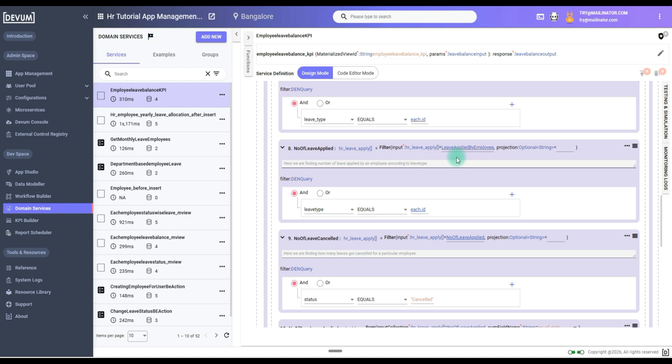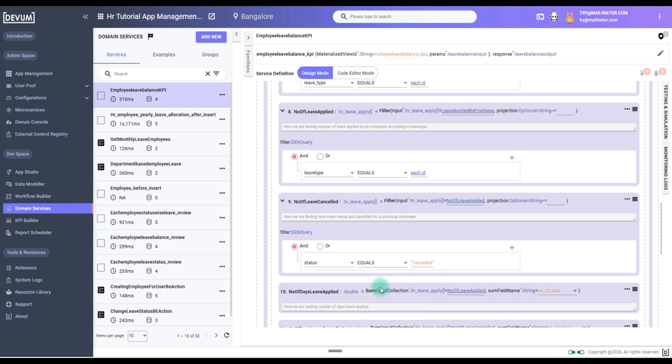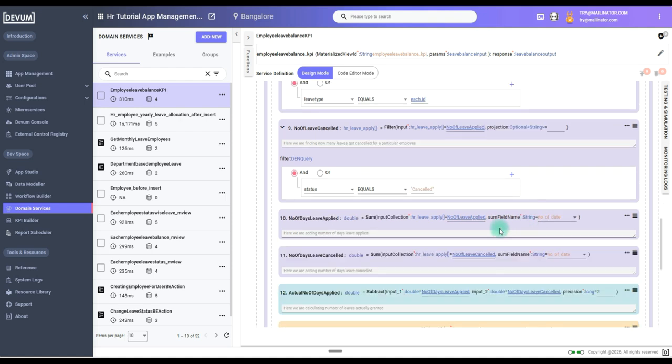Here, we check the status of each leave entry and identify which ones are marked as cancelled. Once identified, these cancelled records are separated out from the rest of the data. So by excluding cancelled leaves at this stage, we make sure that the calculation reflects the actual leave usage accurately.